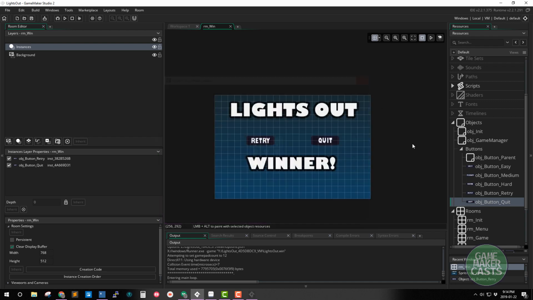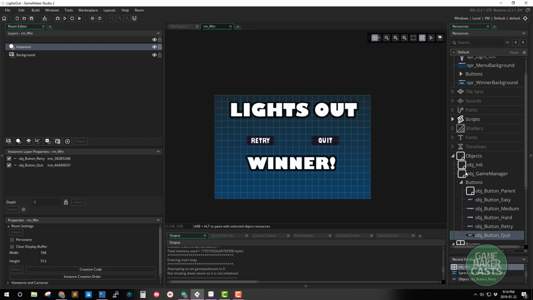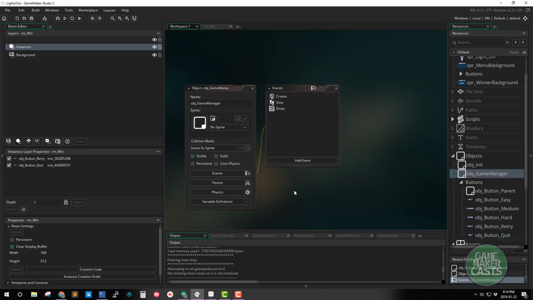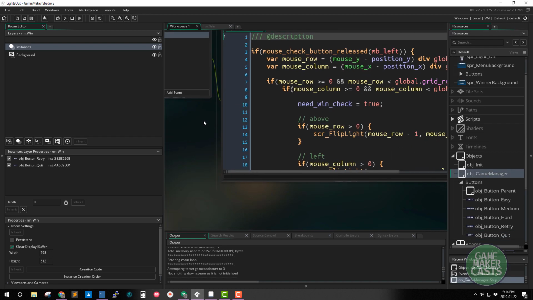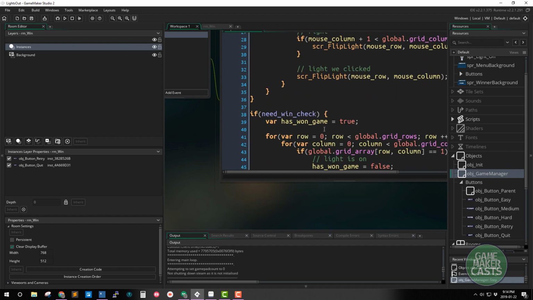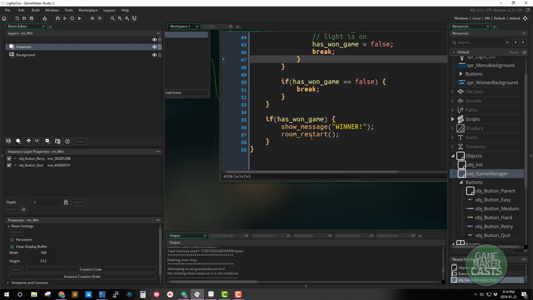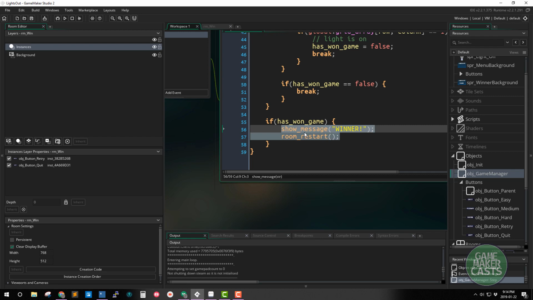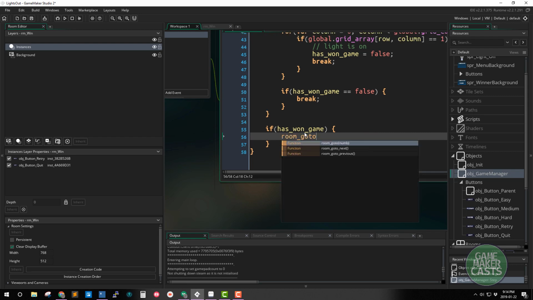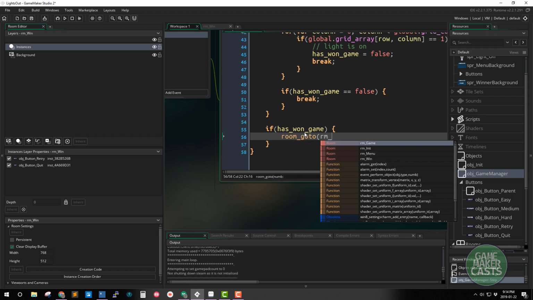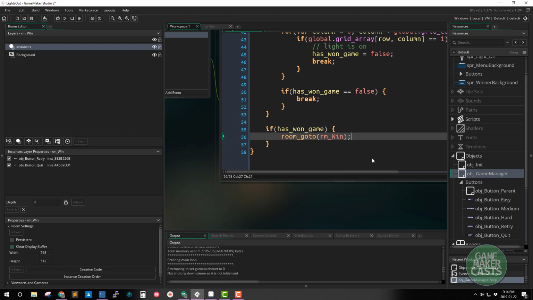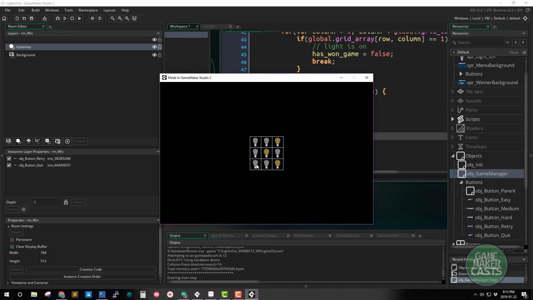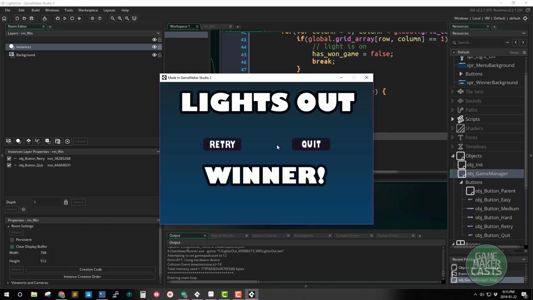So what we need to do is actually go to our game object manager, and in the step event, we're going to scroll down here until we do our check. And if we've won the game, instead of doing all this, we want room_goto rm, and we named it win. Alright, let's load this up one more time and give it a try. A few moments later. Let's see how quick we can do this. And you can see that we have won the game.